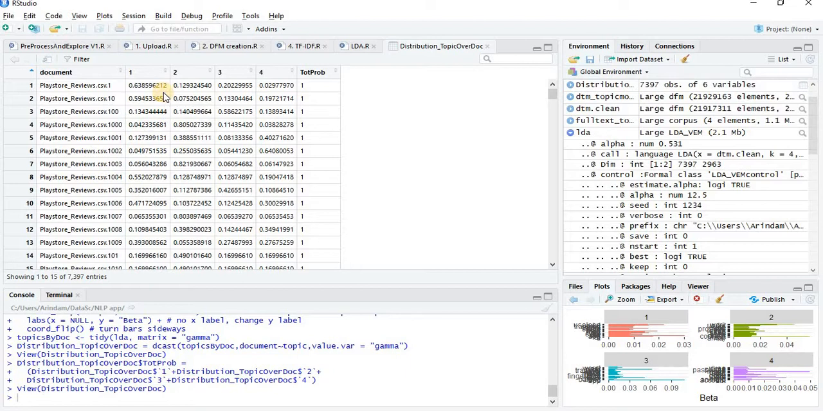Now, how do I interpret these numbers? If I look at the first record, it tells me that in the first document, 64% of it is from topic 1. So topic 1 is the predominant topic as far as document 1 is concerned. Then the second row, which happens to be the 10th document in the order in which it appeared in my data, I see that again topic 1 is present with probability 0.59. So again topic 1 is the predominant topic here.